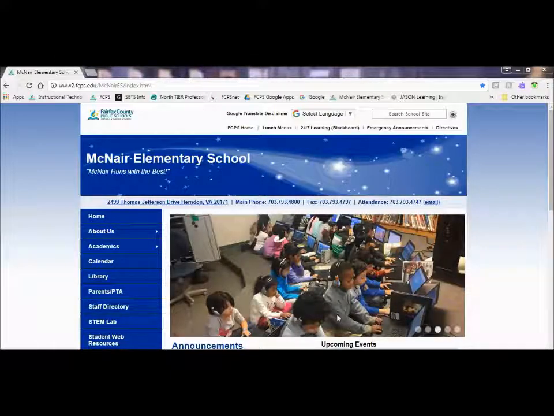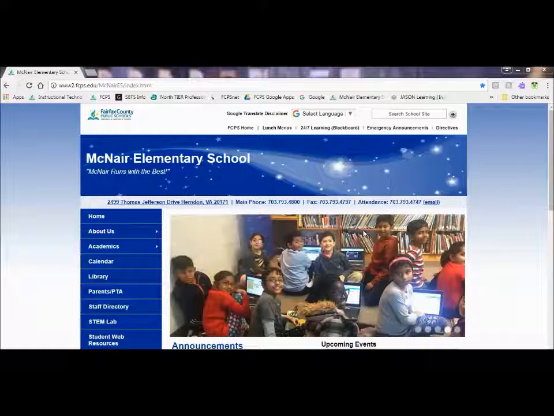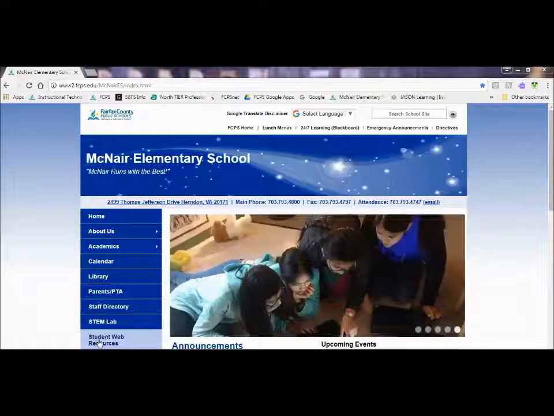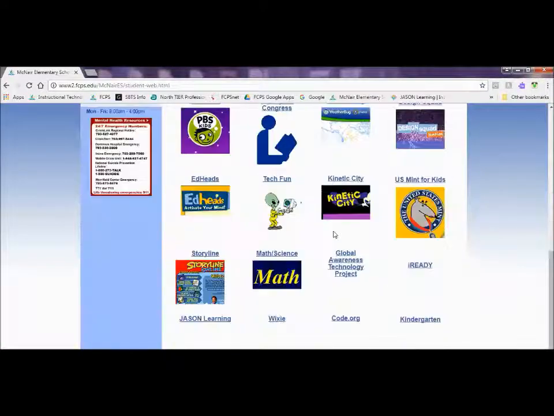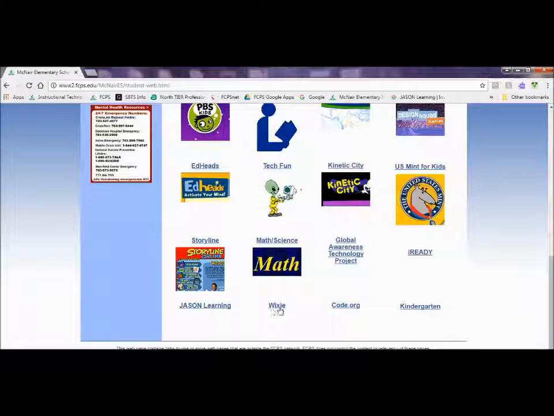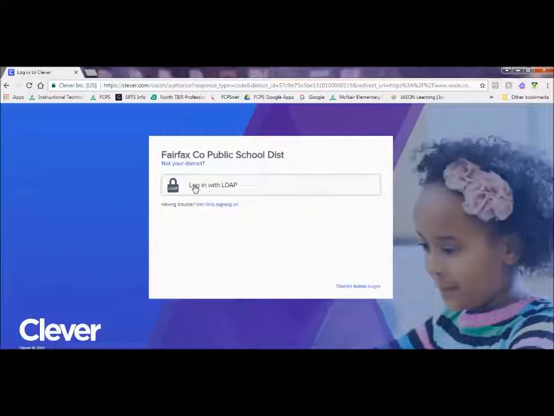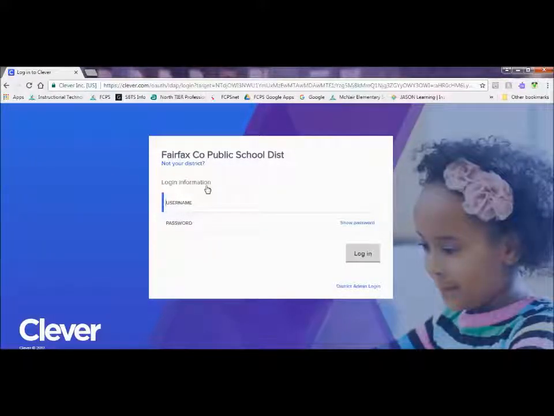Today we're going to learn how to log into Wixie from the school webpage. First, you're going to click Student Web Resources. Scroll all the way down to the bottom and click on the Wixie link. Click Log In. Type your username and password, and then press Login.